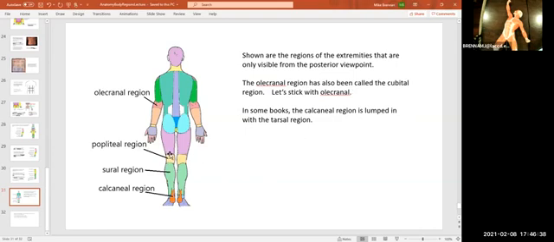Back of the knee, I'm sorry, my bad. Posterior aspect of the knee is referred to as the popliteum or popliteal region. Your choice of terminology there, I'm fine with either one. Calf of the legs is referred to as the sural region, and you have a big muscle group called the triceps surae in here.